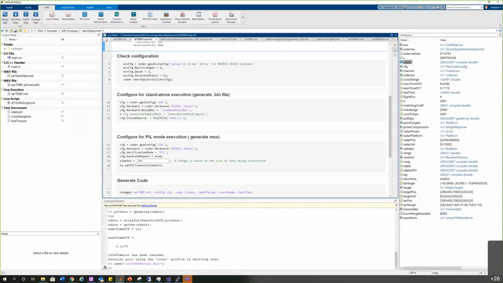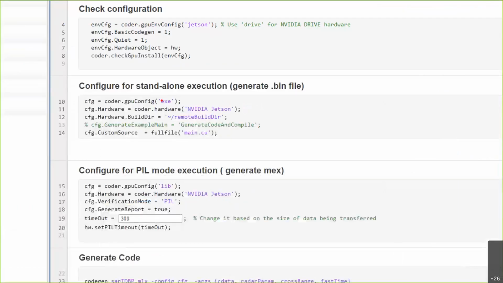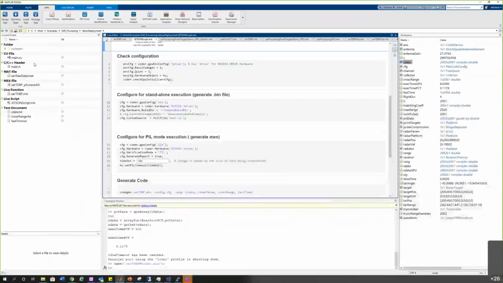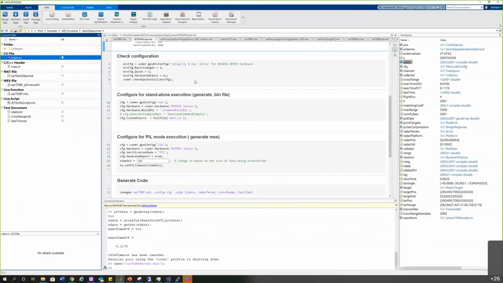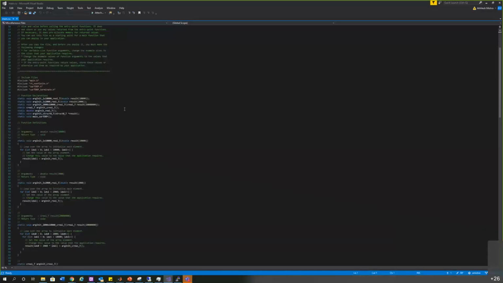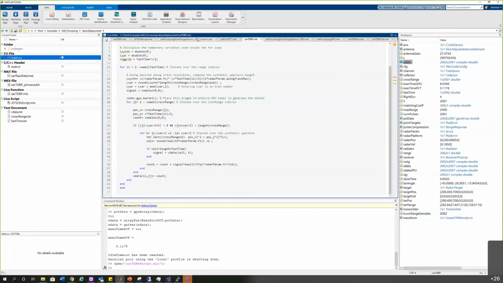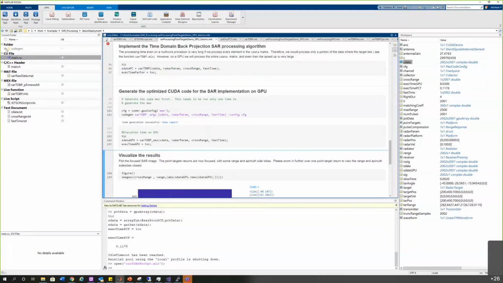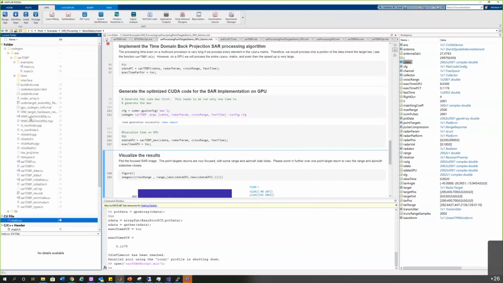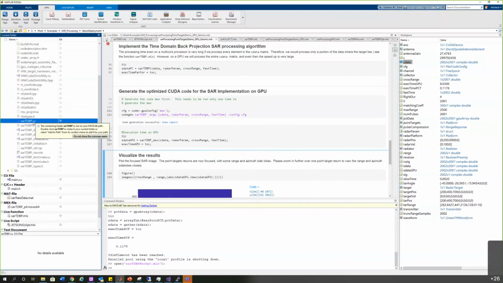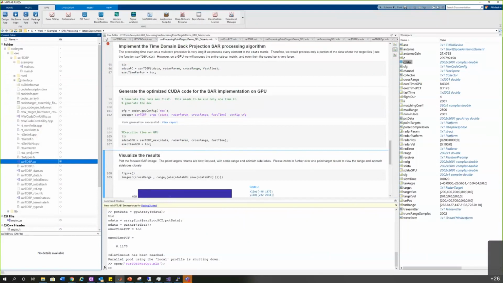What I can do is generate a standalone executable which runs on the Jetson board. And the way it works is I have a main.cu file. When I generate the code for this SAR TDBP function, which is my entry point function, it generates not only the files like SAR TDBP.cu with the optimized parallel kernel, but it also generates an example main file for me, the main.cu.